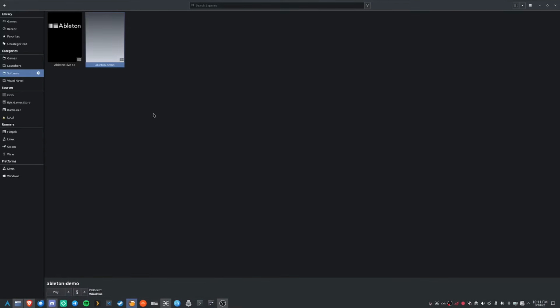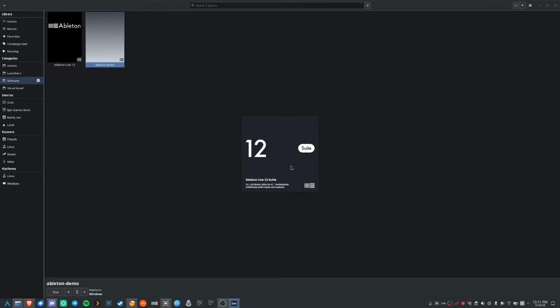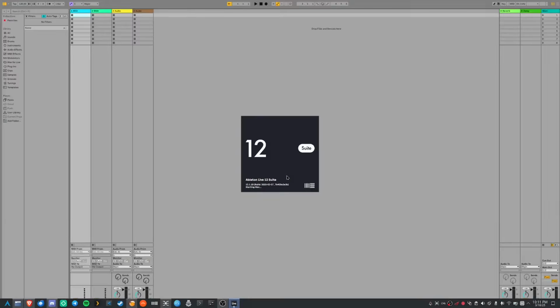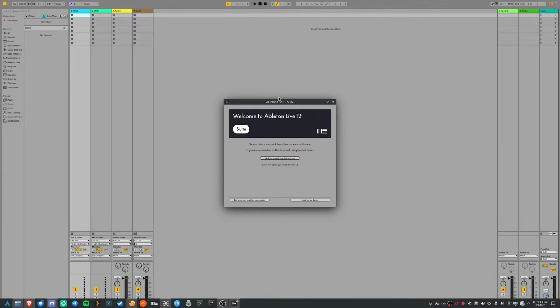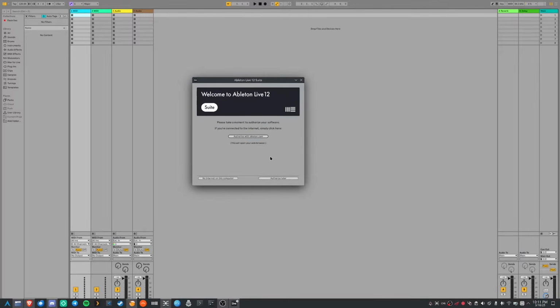So now Ableton should just launch. We're going to click play, and it's going to update the configuration because we changed the wine runner. This is only going to do this one time. And now Ableton should launch for the first time. Okay. And we're going to get the authorize Live prompt.